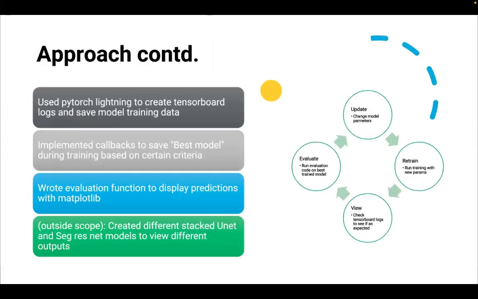Approach continued. When coding, we used PyTorch Lightning to create TensorBoard logs and save model training data. We also used callbacks to save the best model during training. That way we could easily refer to the one that had the highest dice score when training for 1,000 epochs, and we don't have to specifically try and look for one. We then wrote evaluation functions to display the predictions with Matplotlib.